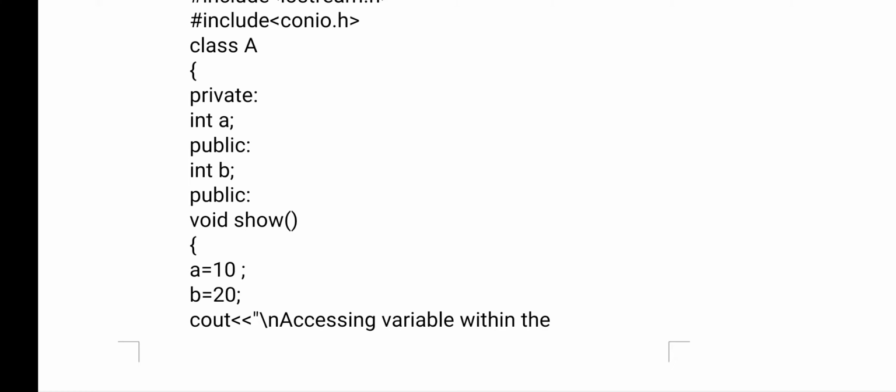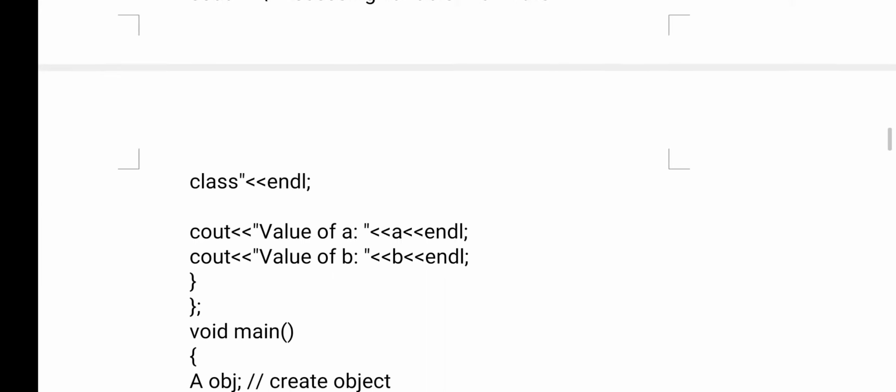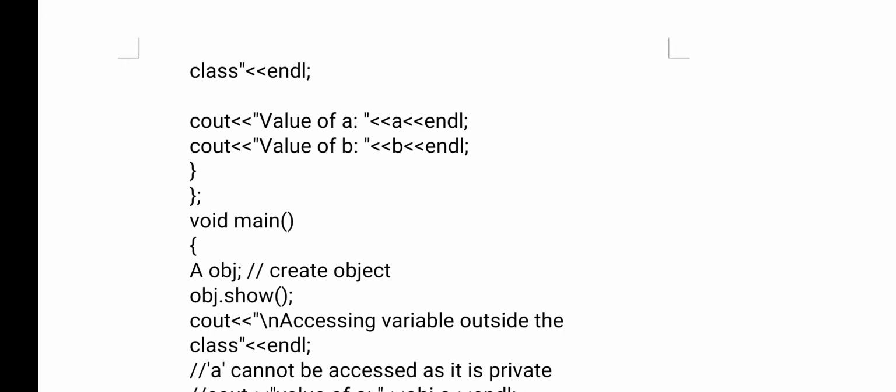You see in the void show method, a equals 10, b equals 20. Now I am printing those variable values here. You can see cout, the value of A is printed, the value of B is printed. Now I am closing the class with the semicolon at the end of the brace. What does it mean? The class will end.